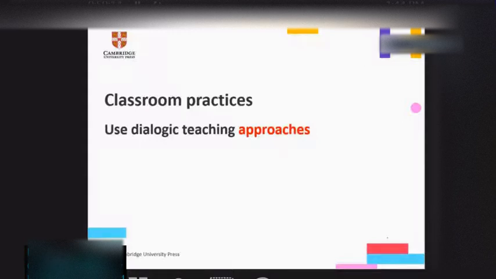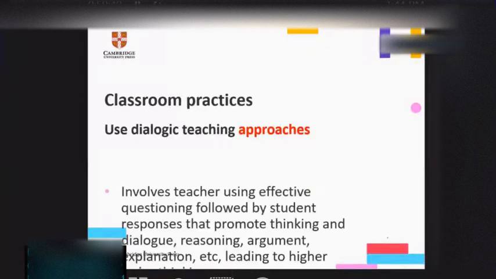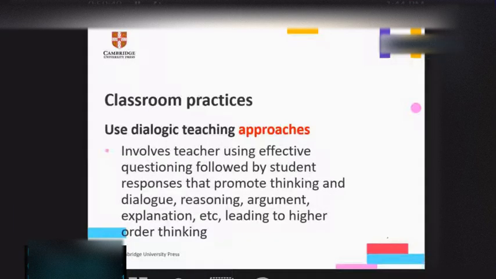Dialogic, dialogue, getting students talking to each other, getting students talking to you, the teacher, asking and answering questions. The whole point here is that if we choose the right questions, then that will promote the right type of thinking and then the right type of answer from our students. What we ultimately want is for the students to think in different ways, to argue in different ways, to explain things in different ways, and all of this will help to lead them to a higher order critical thinking.